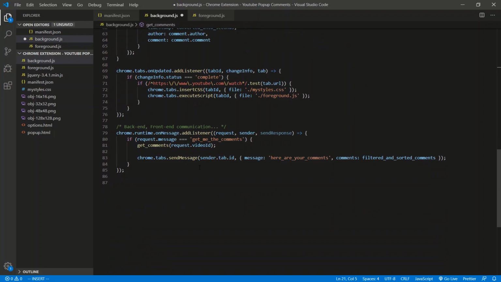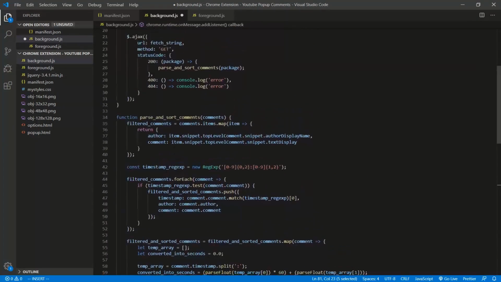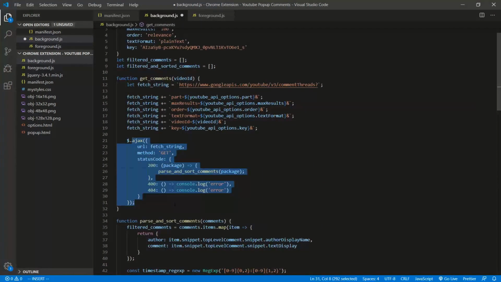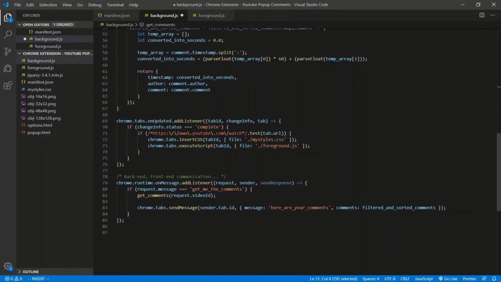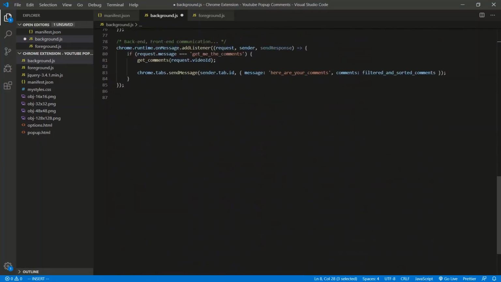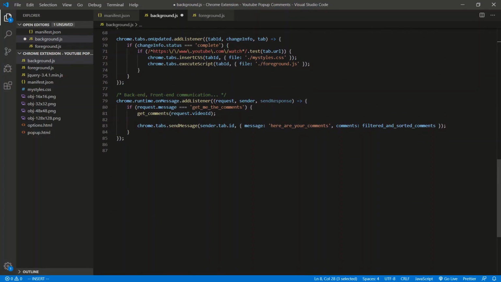All right, one last thing before we send the comment to the front end. This getComments function uses an asynchronous call here, this AJAX call right here. So if we don't await this, if we don't wait in the code for this to get back the data, this line will run before we get the data. And this filtered and sorted comments would be a blank array. So we need a code for that. What we need to say is, create an async function here.